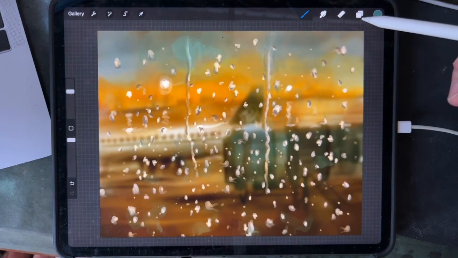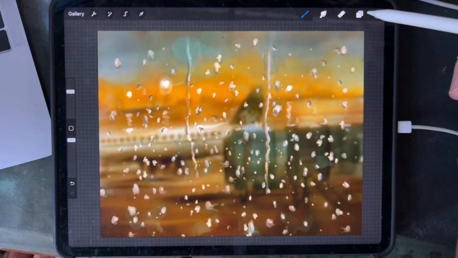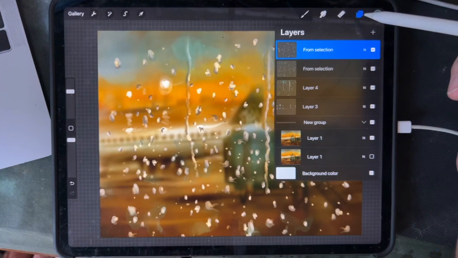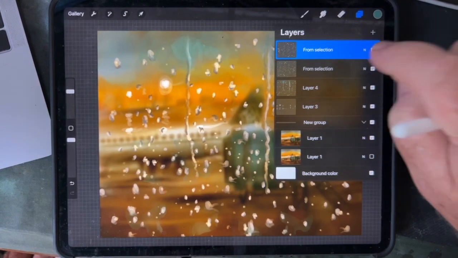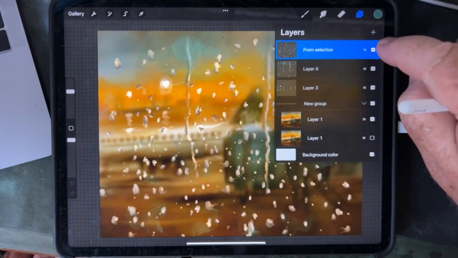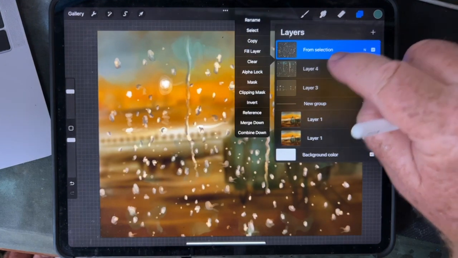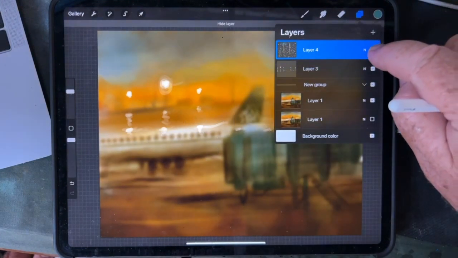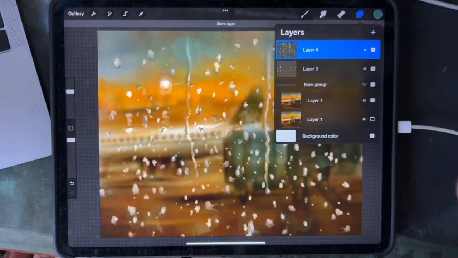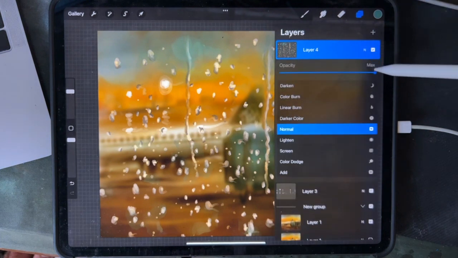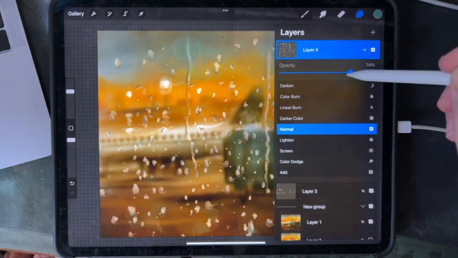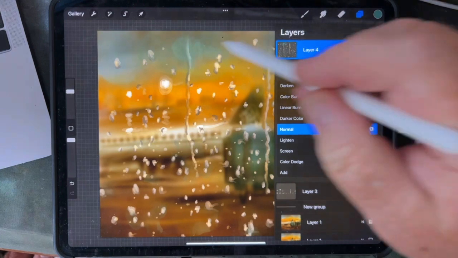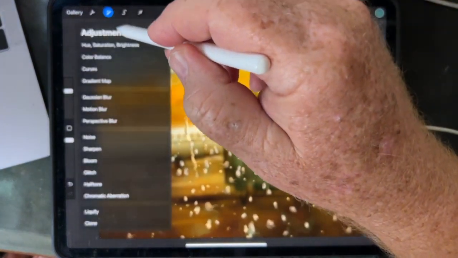And now I think it's maybe too dark or too bright. So let's say I want to connect all that together. And then all that together. There we go. And let's make it a little more translucent. And a little darker.